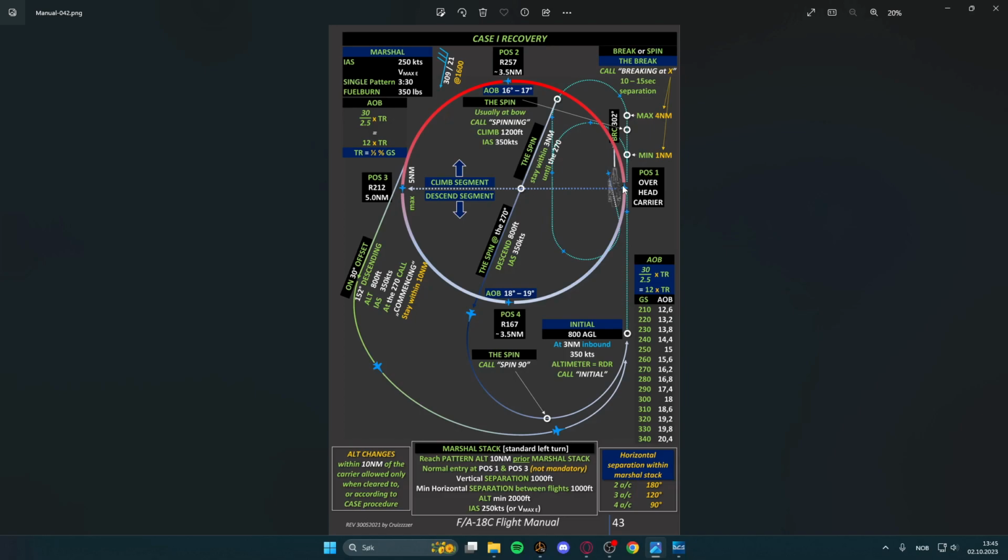When you're entering the pattern, you can see on the MFCD or on the HSI the course that you have set and how far you are offset from that, how far to the side. I'll show you that once we're in the plane. So you're going to fly 800 feet, 350 knots, slightly offset on the starboard side of the carrier.